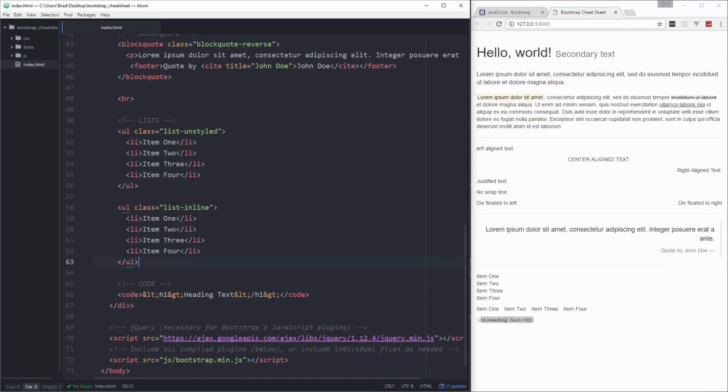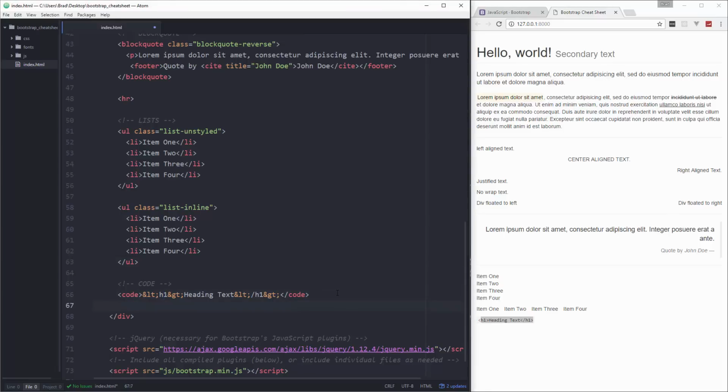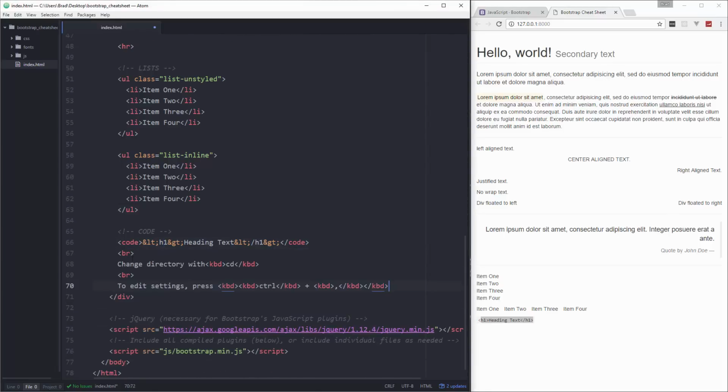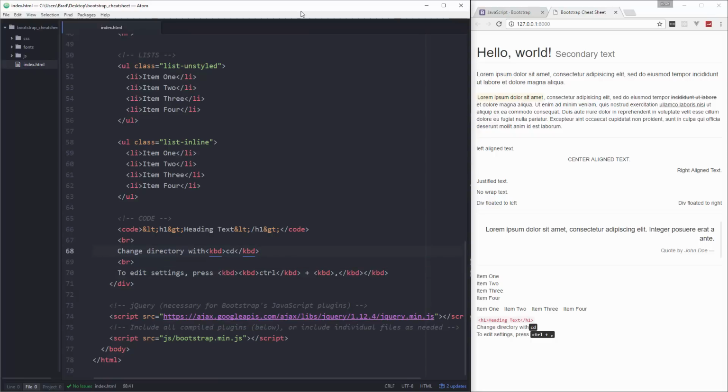Now if you want to show keyboard commands, you can do that as well. I'm just going to paste this in. I put a line break, and then we have the text change directory with cd, and I wrap that in this kbd, this keyboard tag. And then down here we have Ctrl plus comma. Let's save that and see what that looks like. You can see that's formatted pretty nicely if you want to tell somebody which keys they have to press or something like that.